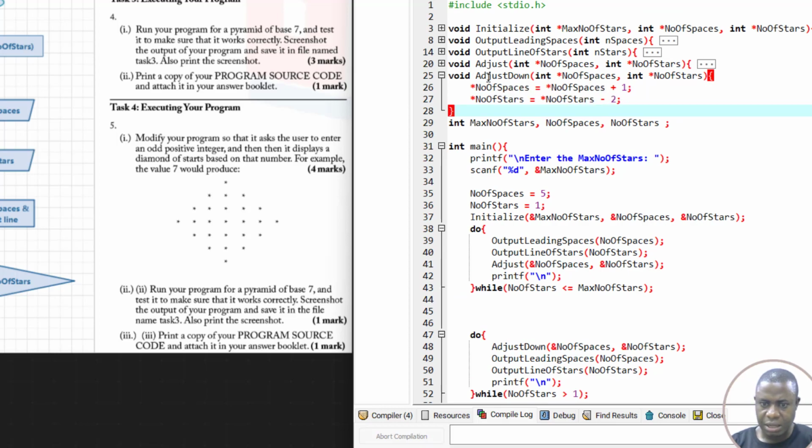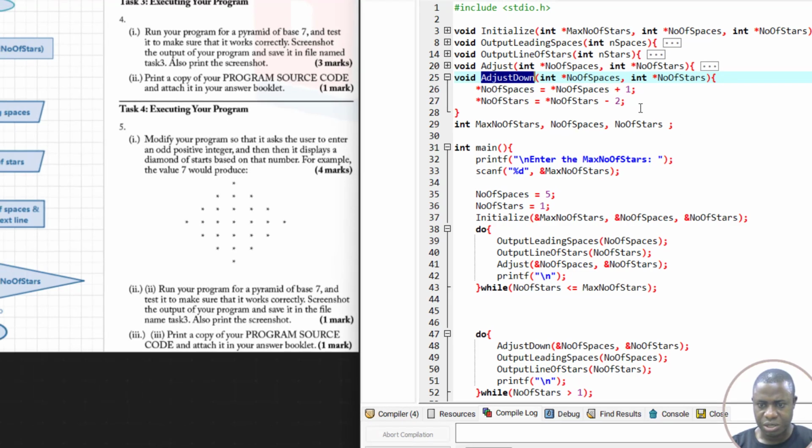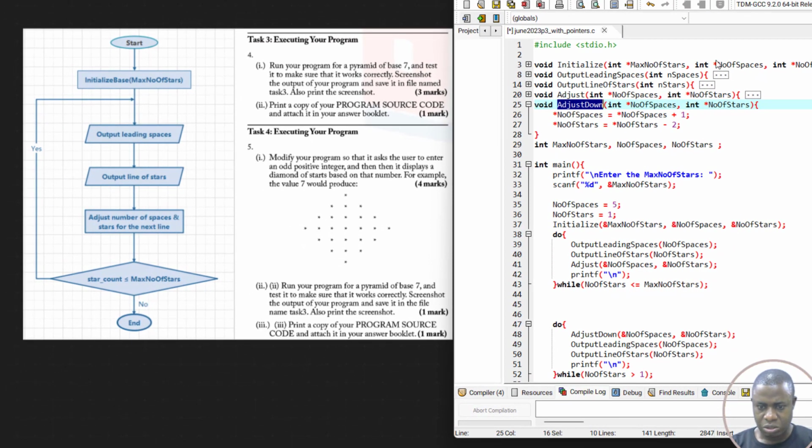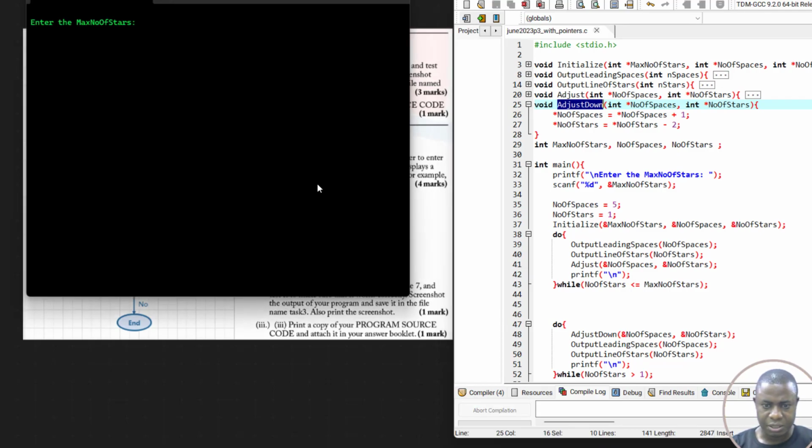Here is our function for adjust down. It takes number of spaces and number of stars. The number of spaces will increase by 1. The number of stars will decrement by 2. So let's run this program again and see how our complete pyramid will be printed.